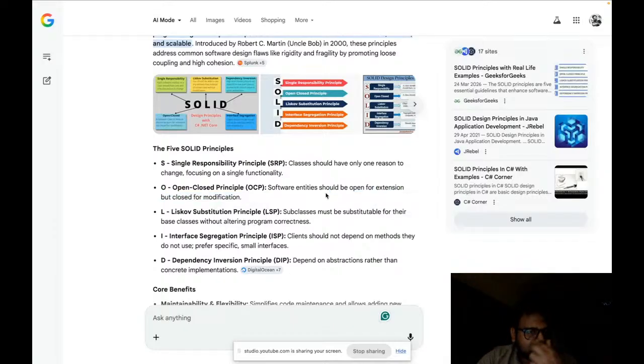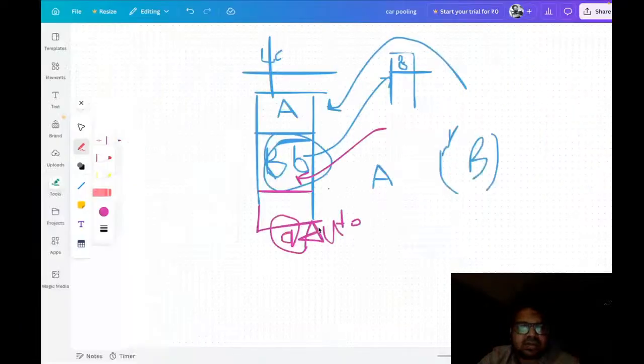And it should be extendable, like we can extend it. Yeah. And then Liskov substitution principle: subclasses must be substitutable for the base classes without altering program correctness. So in place of subclass, there should be some parent class. Suppose I have in the same example A and B.